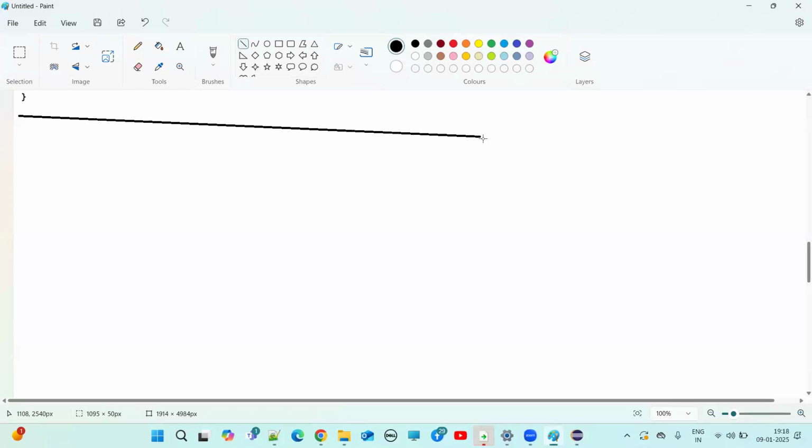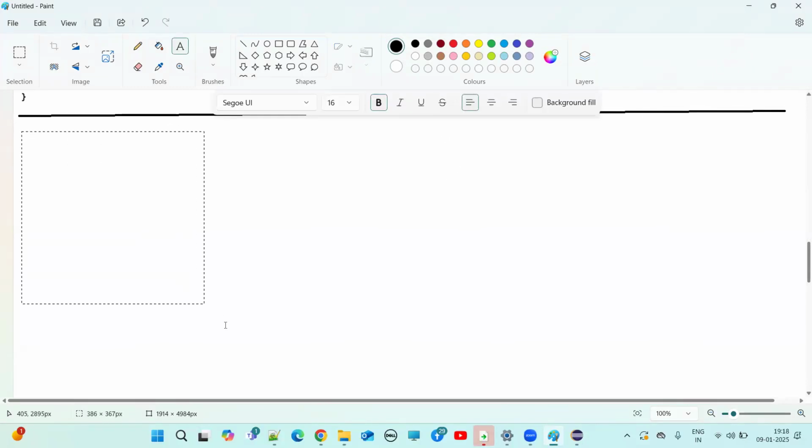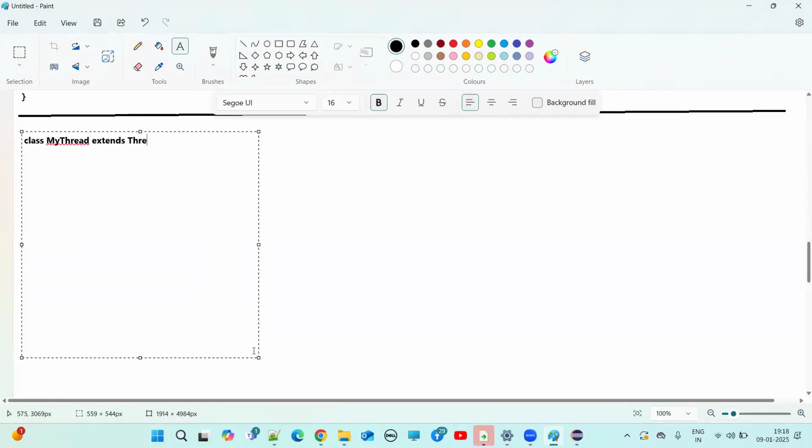How to define a thread? The first approach: extend the Thread class. Class MyThread extends Thread. Any class name works, guys, as per your requirement. After that, what we need to do? We need to override the public run method. In the run method, we need to define a job.